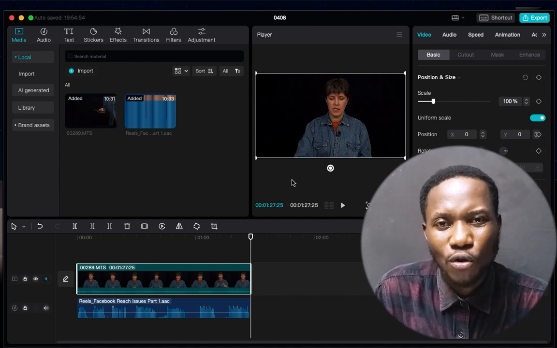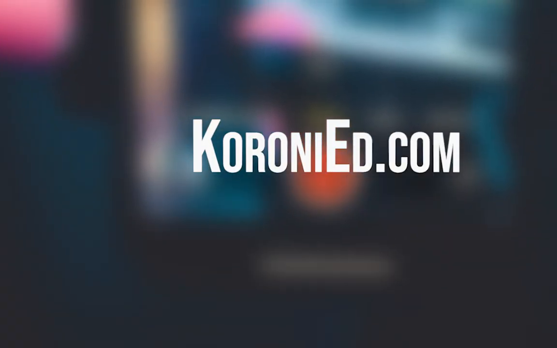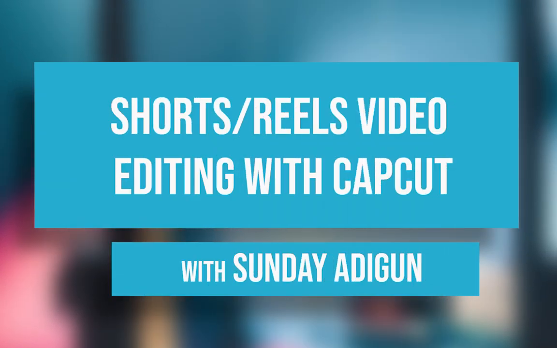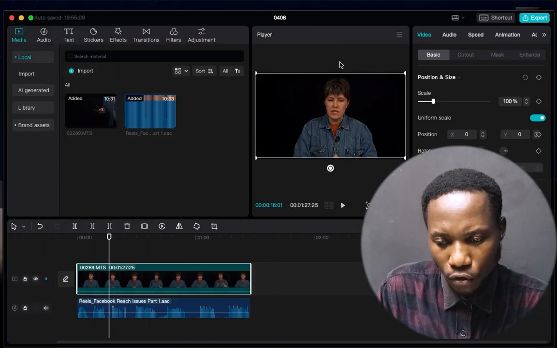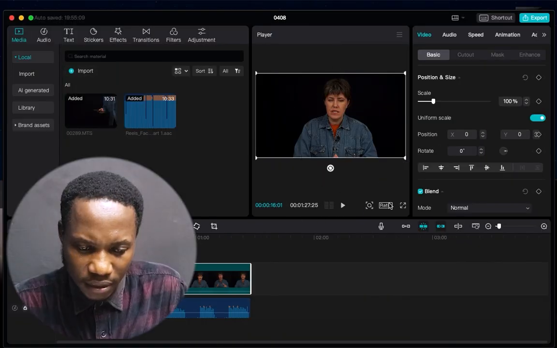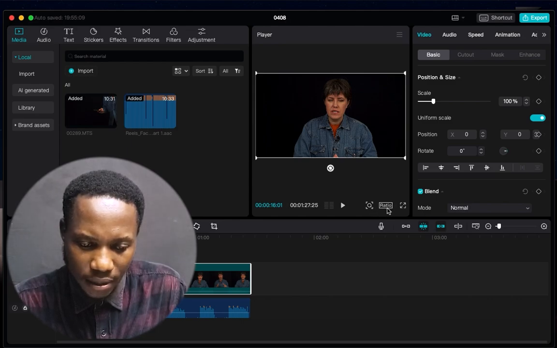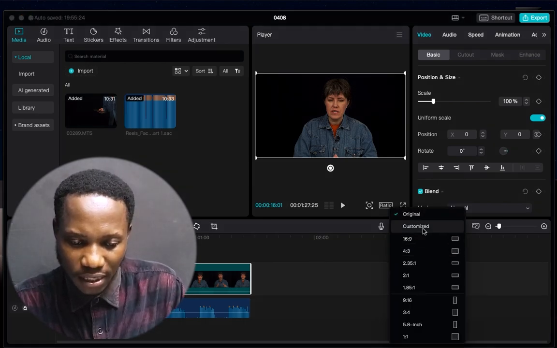How do you frame or size your video clip to that? Let's do that now. On the player layer of your software, locate the tab called ratio. As you can see, you locate the tab called ratio and click on it to bring out the options of sizes that you have. So these are the options of sizes that we have.